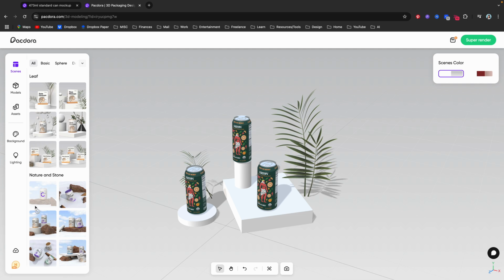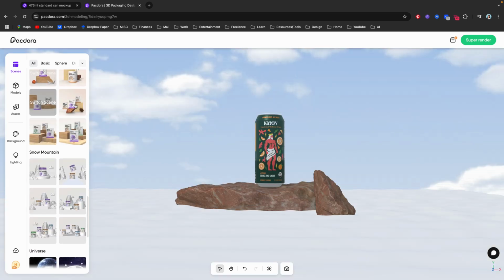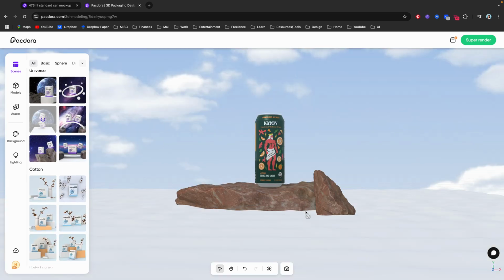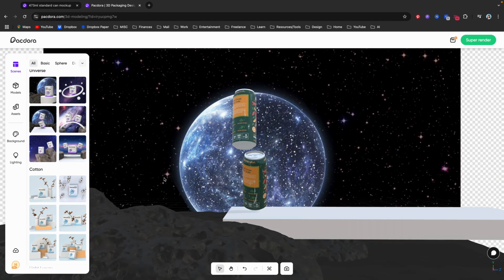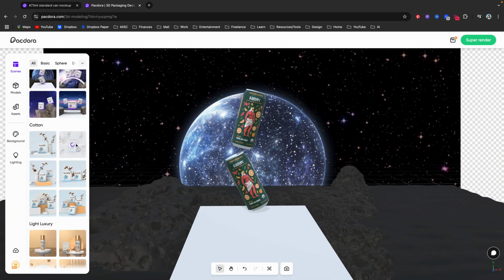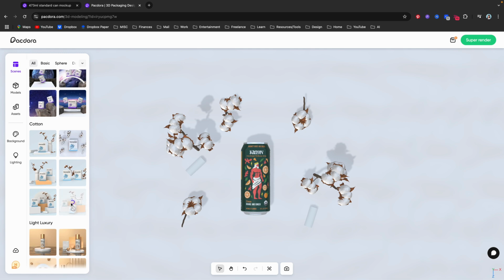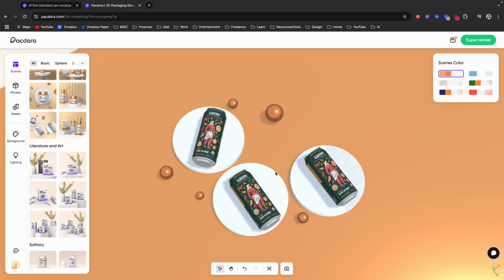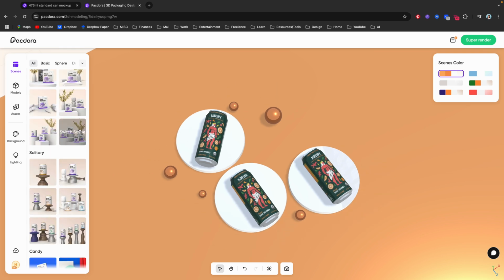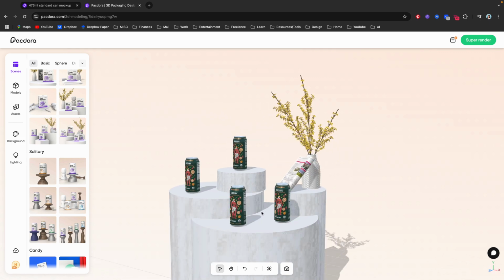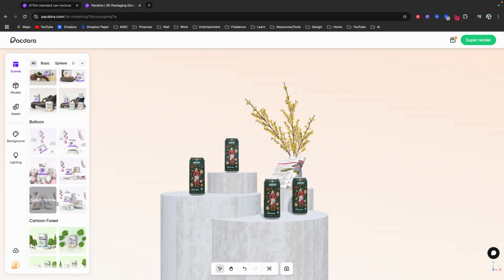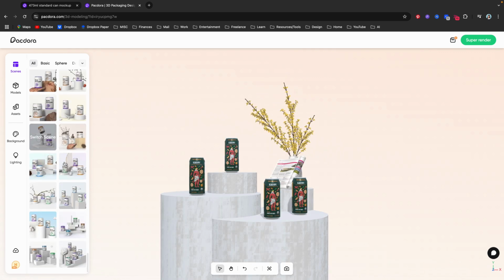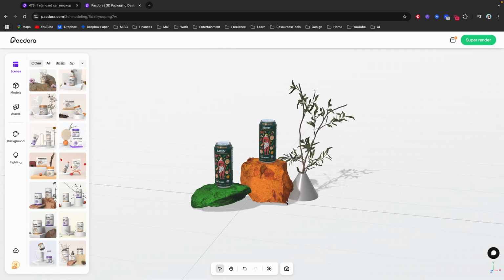I think this is really cool. There's nature, stone, wood, snow mountain, universe. I don't know, they've gotten very creative with these scenes, but you can literally place your product anywhere and it's gonna generate the scene for you. And they've got all these different art directions and moods, so you don't have to make these from scratch or mock these up in Photoshop. It's just really fascinating to see the possibilities of all these scenes that they have. For y'all, I could spend hours in here.